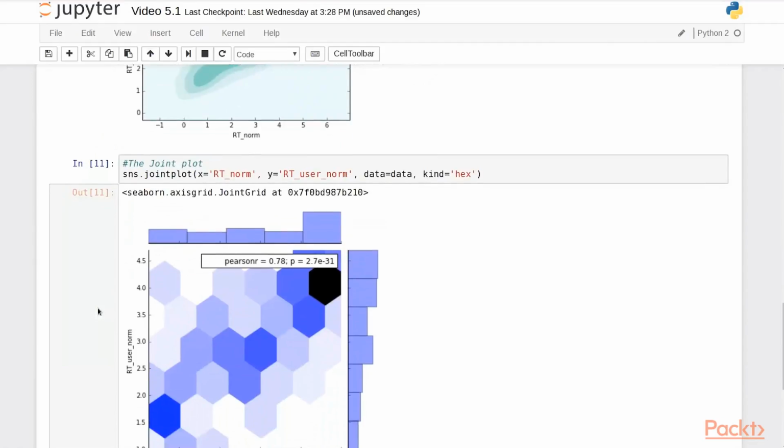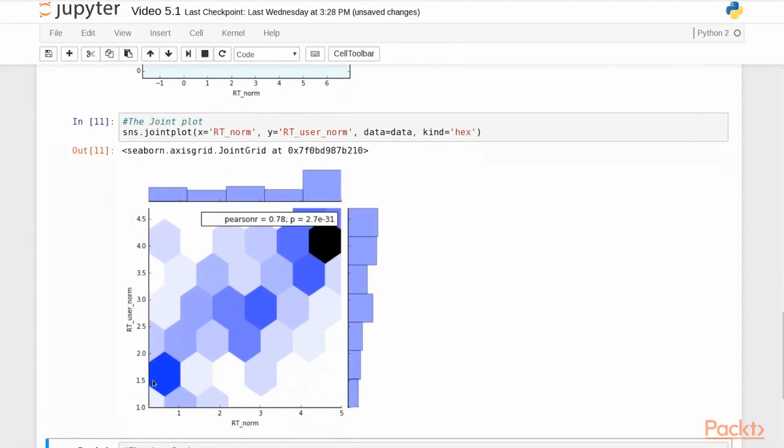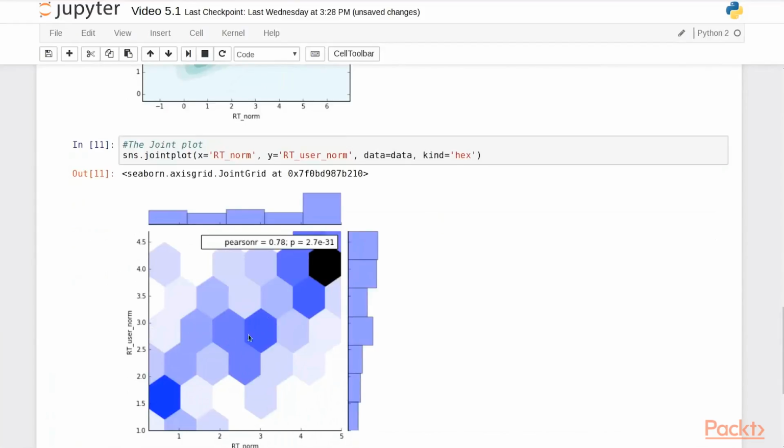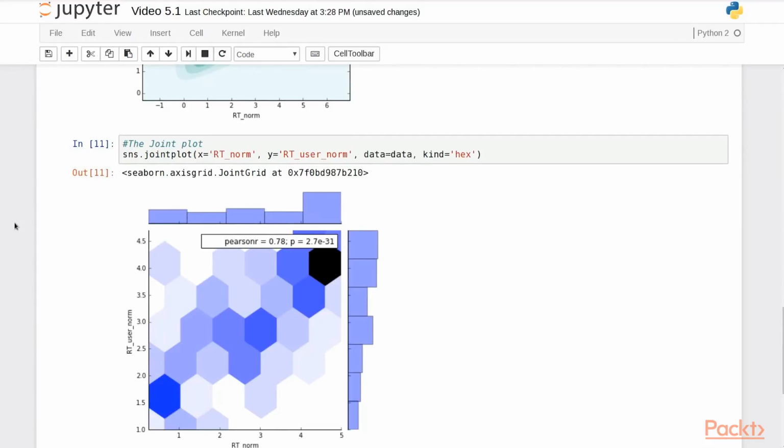What we get with this hex bin is a splitting up, similar to this 2D histogram, into a tile of hexagons. But on top of that, we get an automatic correlation coefficient, this Pearson's R, as well as the probability that that correlation is random, and a pair of histograms automatically generated for us.